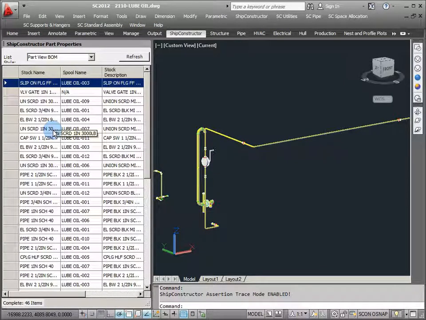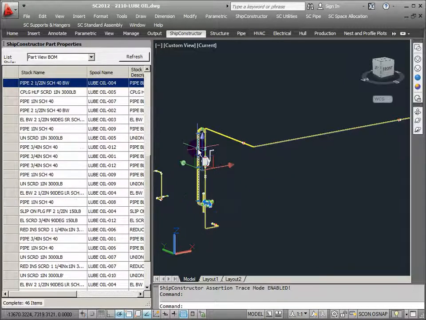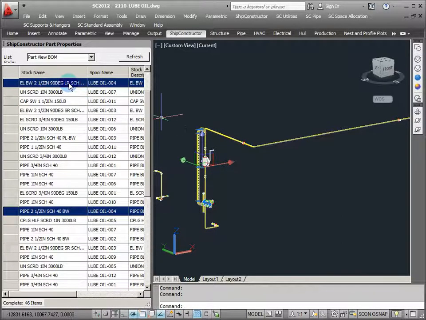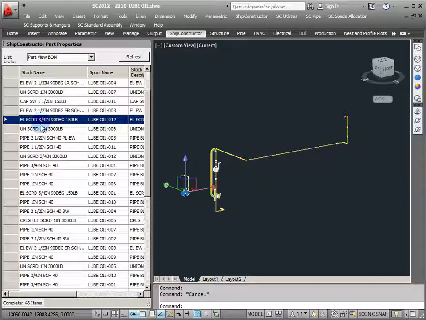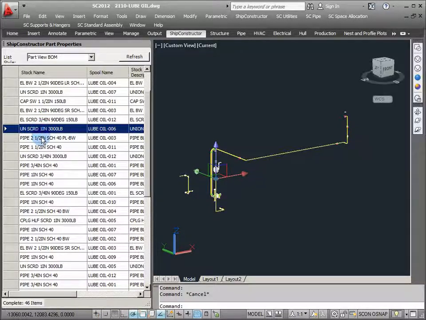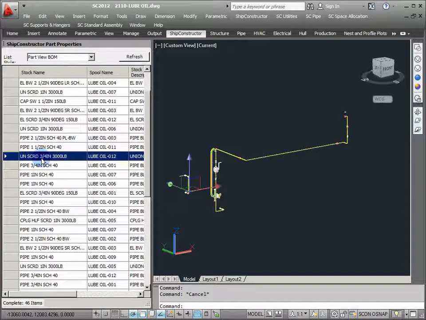I predefined this bill of material in our manager to give me stock name, spool name, stock description. That's the stock name, spool name, and stock description for every object in this drawing right now. And what's really neat is, if you select an object in that part view list or part properties window, it'll highlight here in the model and vice versa. So if I highlight a part, I say, well, what is that part exactly? I can click on a part in the model, and it'll be highlighted in this BOM view over here. And your only limit is what data you want to see in your BOM. You can make a BOM that has as much data as you'd like.